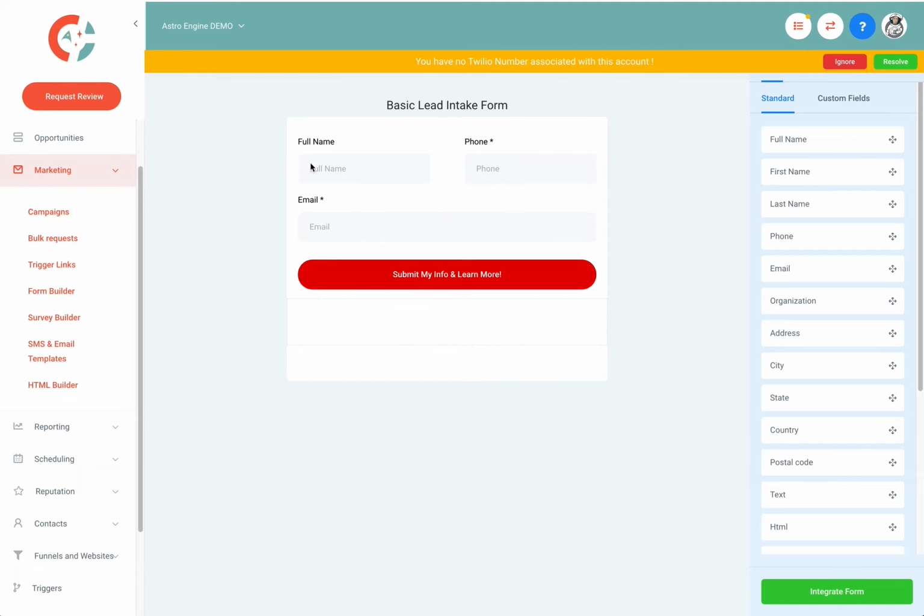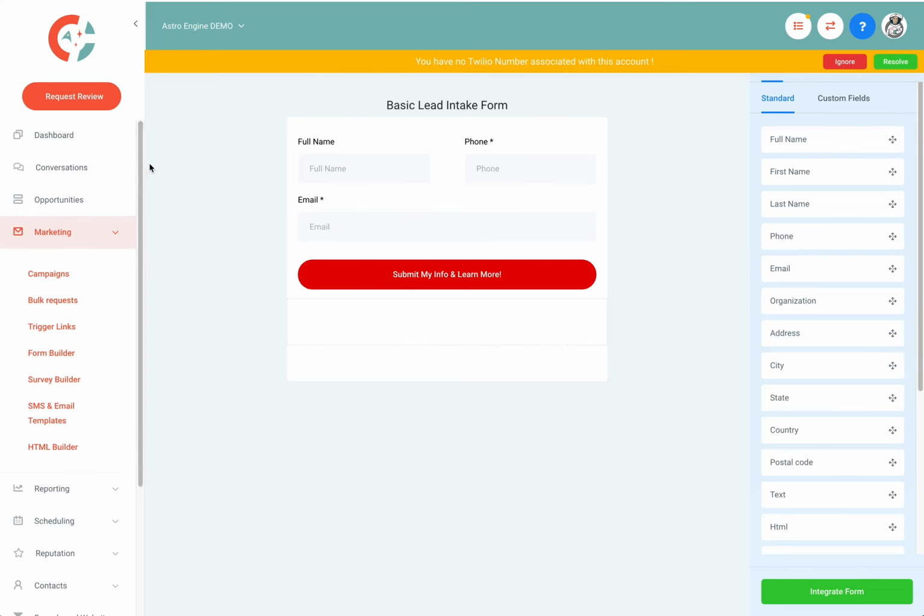And then when this form is on your website, people would submit it on your website, and that lead information would come here into Astro Engine without you having to do anything. So it's a good way to basically get information pulled in from outside sources. So that's why this is a completely separate section. And it's super easy.